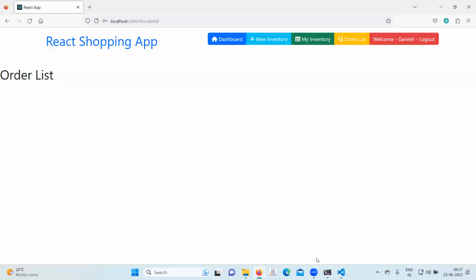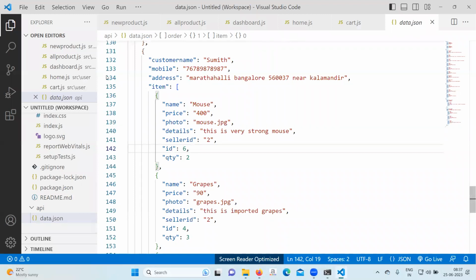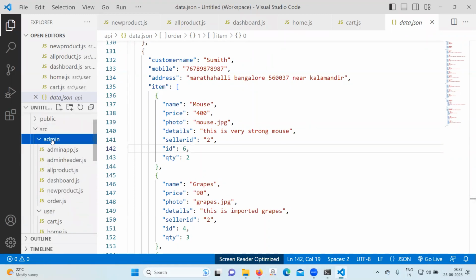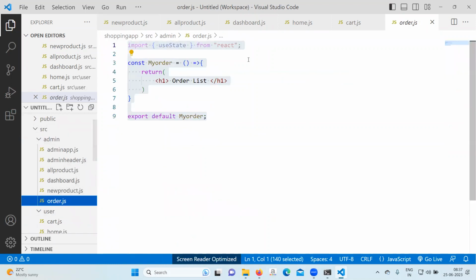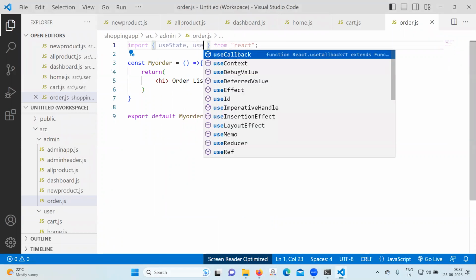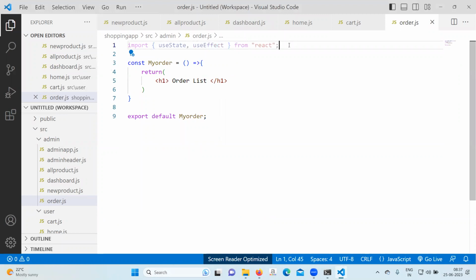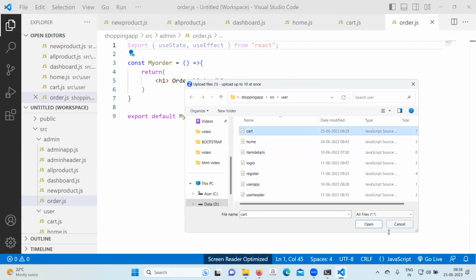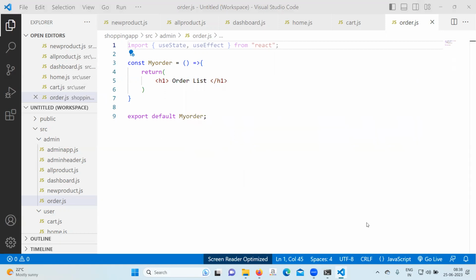Okay, so let's come to the order list now. In order page, that is under the admin folder, you need to call the use effect. After calling the use effect, your login. I said the cart file, replace that.